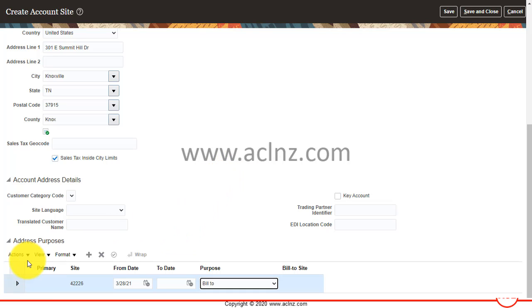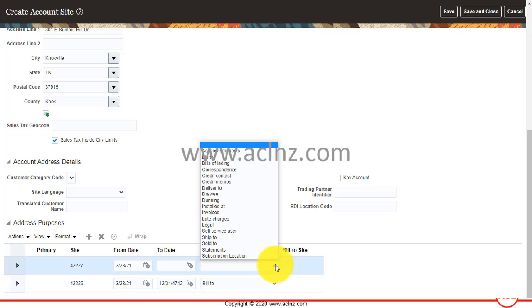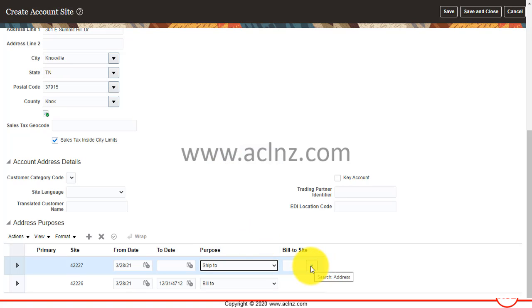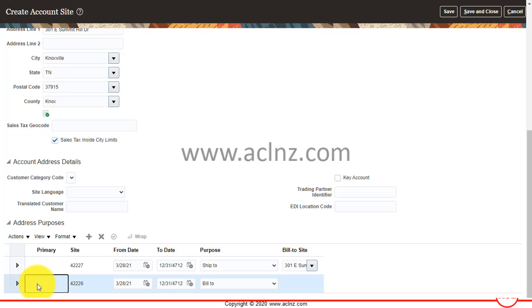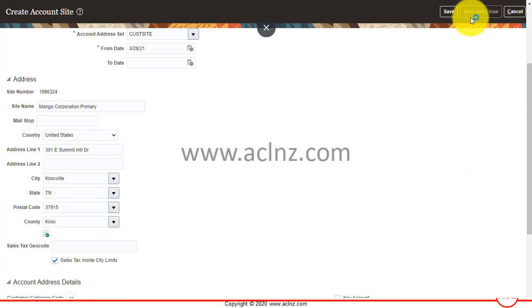Okay, and then I'm going to add one more address to this one, which I'm going to select as ship to. Okay, and here I'm going to choose the bill to site as the one I have just defined, this one. Okay, and then I'm going to designate this particular one as my primary bill to site. Okay, so now this is the primary bill to site, and you can also designate this one as the primary ship to site if you like, but I'm going to leave it. Okay, and once you're done with this, then I'm going to hit the save and close button.